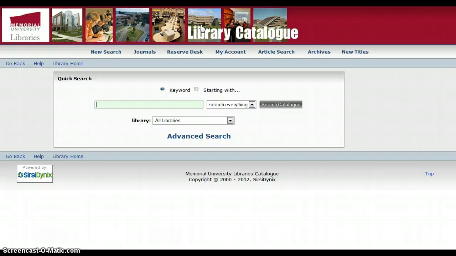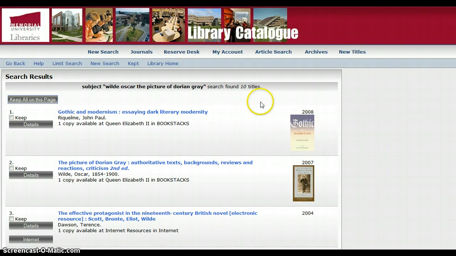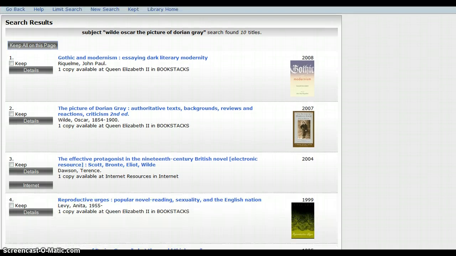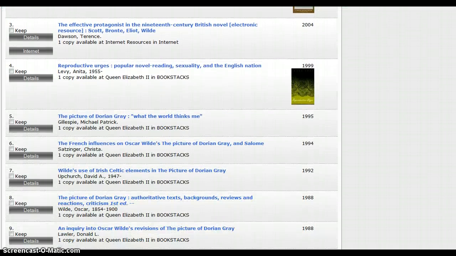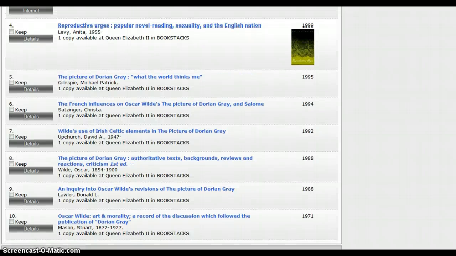In our search box, we will start by putting in the author. Use the last name, first name order, and then you're going to add the title of the book. Finally, you want to change the drop-down menu from Search Everything to Subject, and click on Search Catalog. You can see that we have 10 titles, and a quick scroll through shows that they all appear to be relevant.